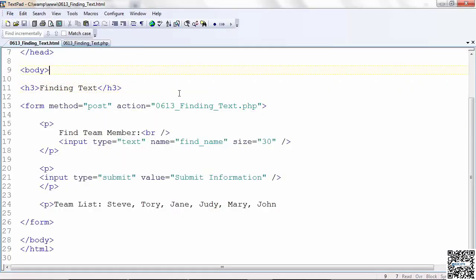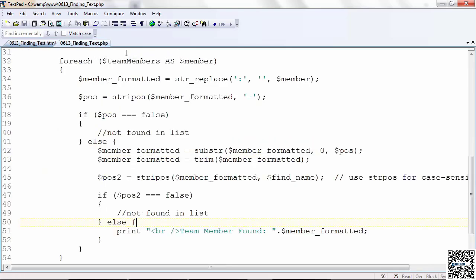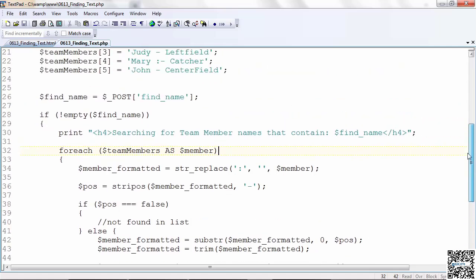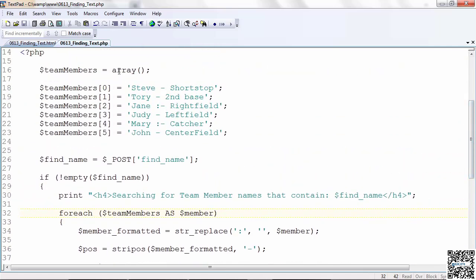Over here is just the HTML, where I have find_name as the text that I entered that I wanted to search for in the list. Let's go to the PHP program now. I'll start up here at the top, and I'll show you I've set up an empty array, and then I populated it one element at a time. But I put it in an interesting way. I put the person's name, space, hyphen, space, and then the position name that they played. Tori's second base, Steve shortstop, etc.